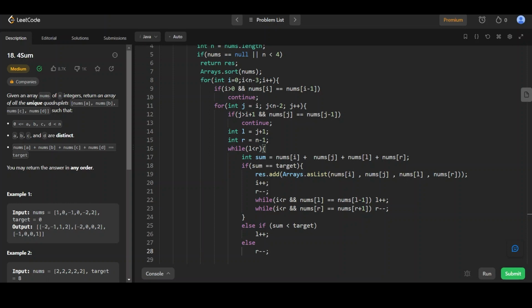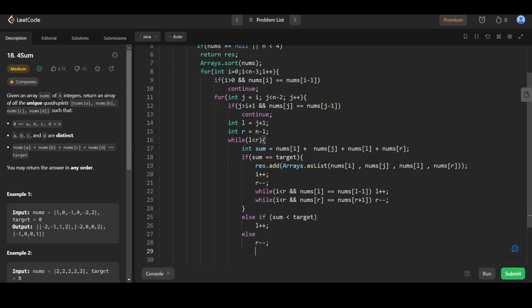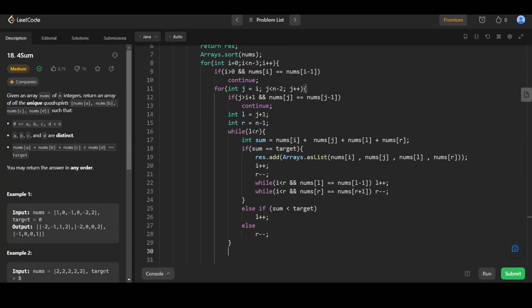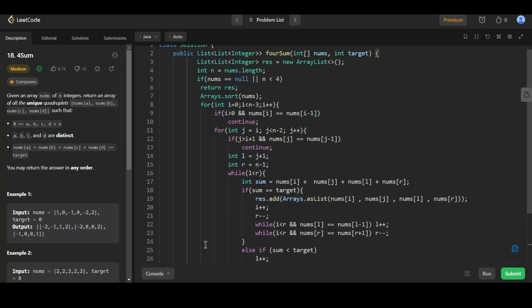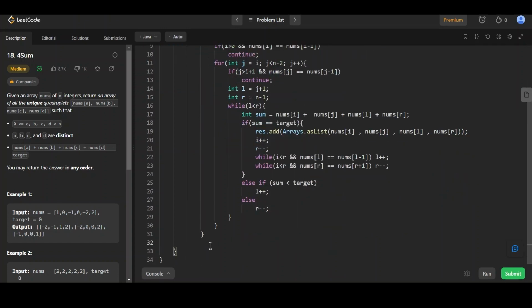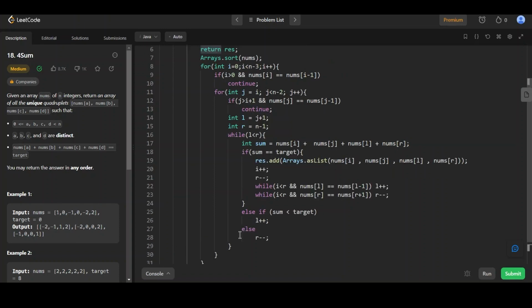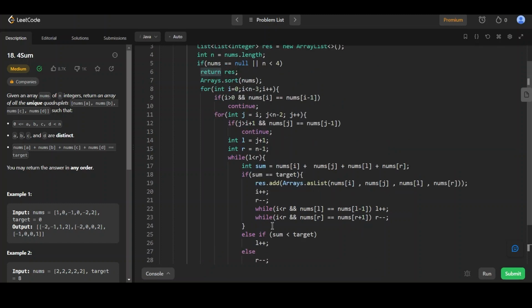That's it, folks. We are closing our while loop, and we are returning the result. Return the result. Yes, we are returning the result. We just want to check that once again.